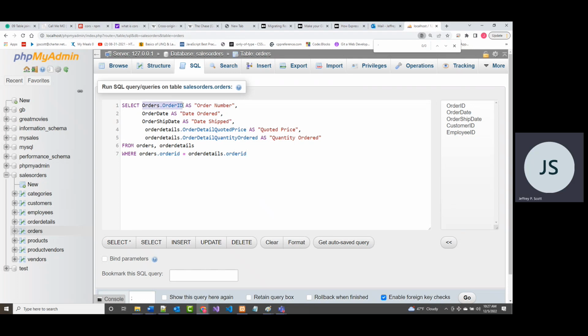Now, this was ambiguous because this field exists in both tables. See that there's an order ID in the orders table and there's an order ID in the order details table. So I had to tell it which one to use. It wouldn't matter which one I picked. So we asked for the order ID that we renamed order number. We can just call this order ID. Doesn't matter, like that. We've got the order date, which we call date ordered. The ship date, which we call date shipped. The quoted price, which we called quoted price, and the quantity ordered. Just to show you, we'll change this just so you can see. We'll change that to QTY.